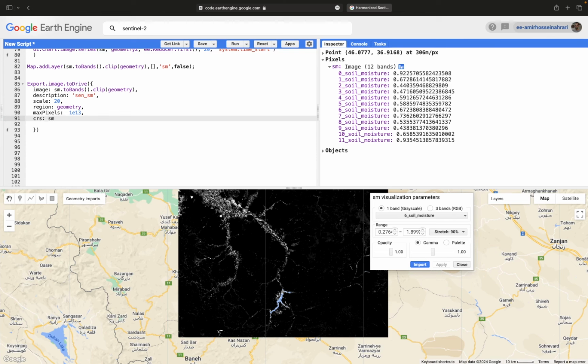For the CRS, or coordinate system, you can get the coordinate system code from the soil moisture stack value. So for the soil moisture stack, if you use .getInfo.crs, you can copy the coordinate system of the Sentinel image into the CRS argument. The region, scale, maximum pixels, description, and image are all introduced here.